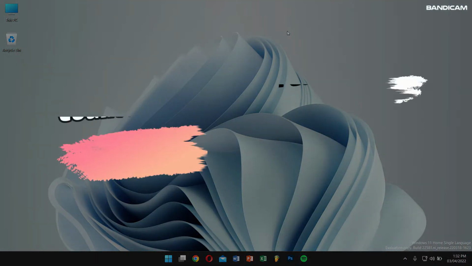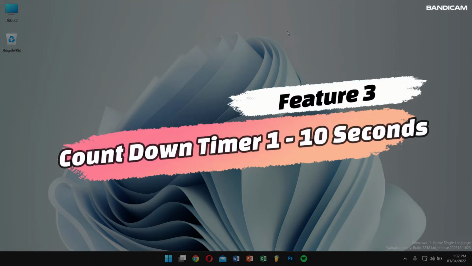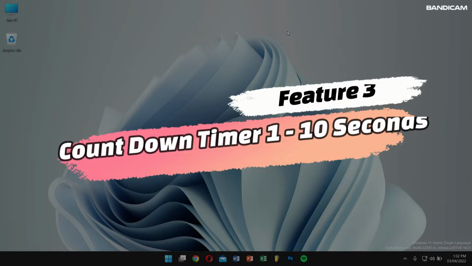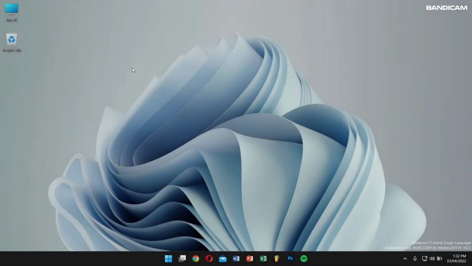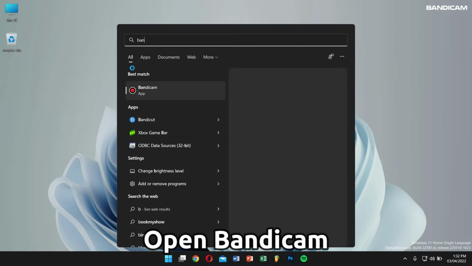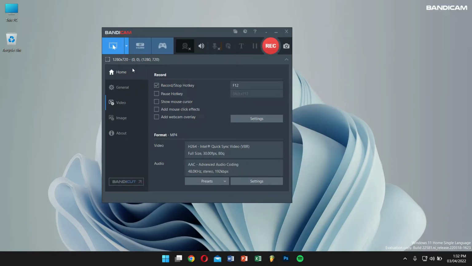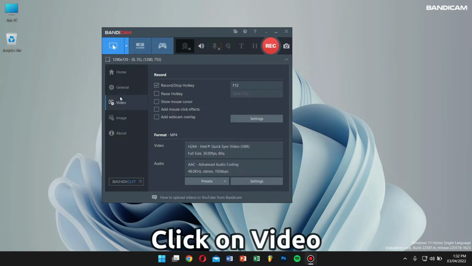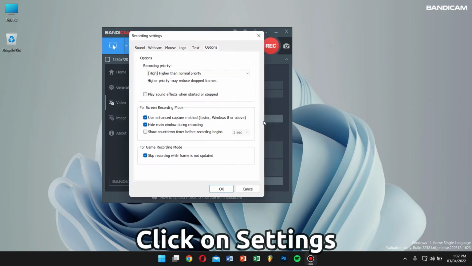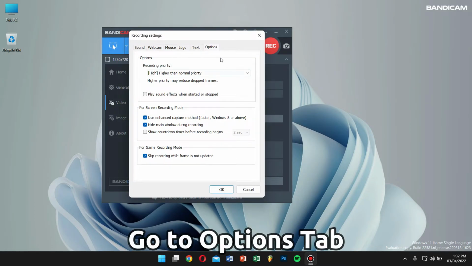Finally, the third new feature is that you can now set the countdown timer between 1 to 10 seconds. Open up Bandicam. Select Video. Then click on Settings. And go to the Options tab.